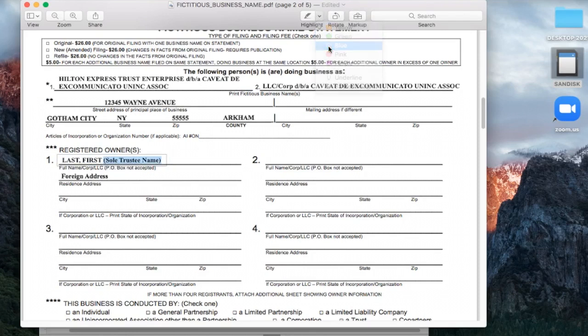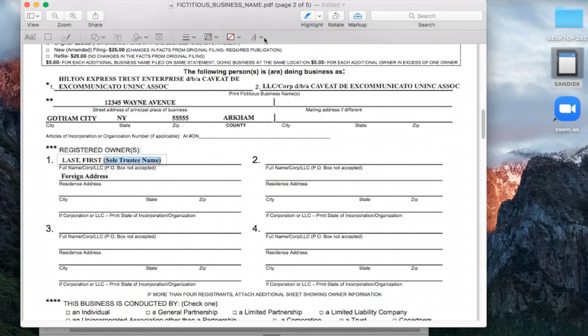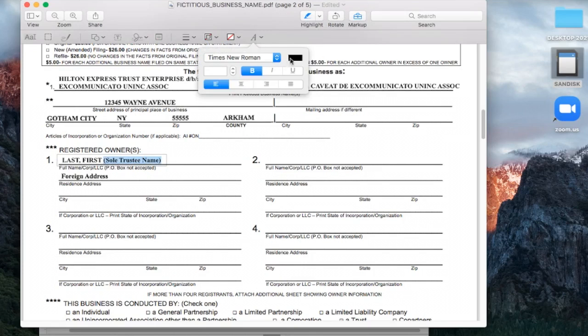Matter of fact, let me just highlight it. Let's do pink. I don't like pink. I didn't do it. Should be to do it now. All right, let's do red.